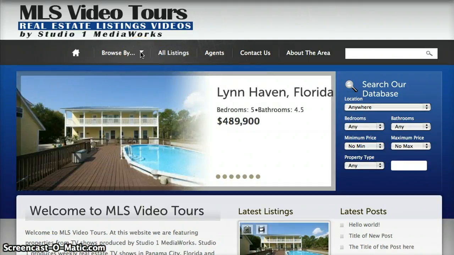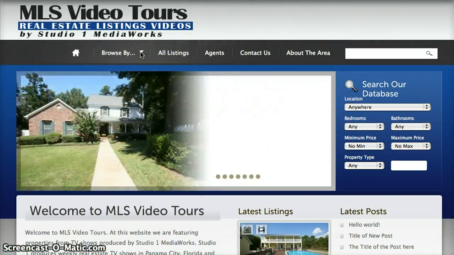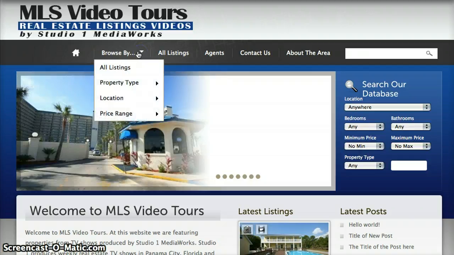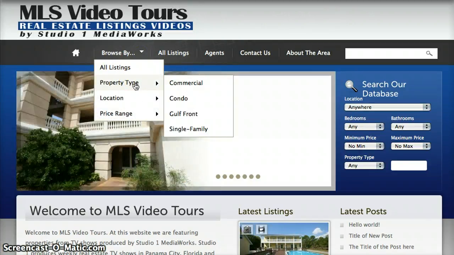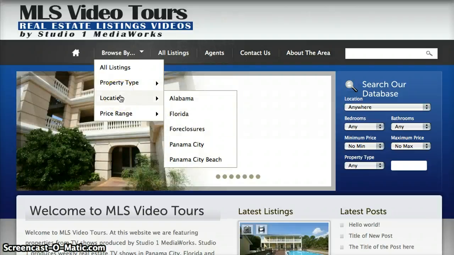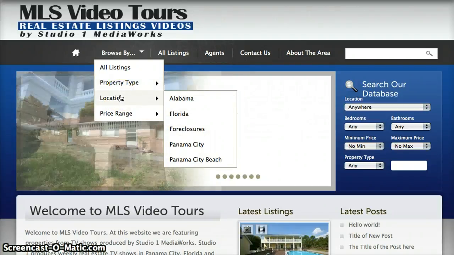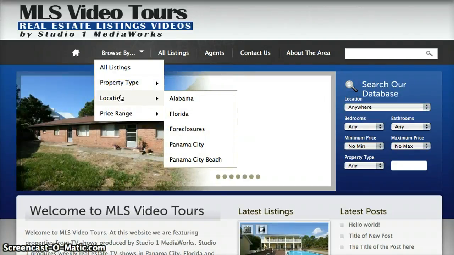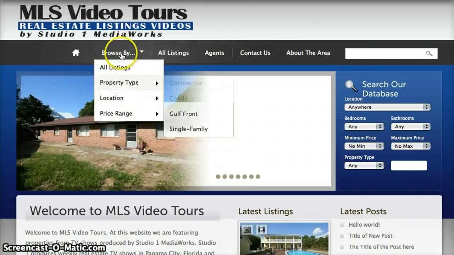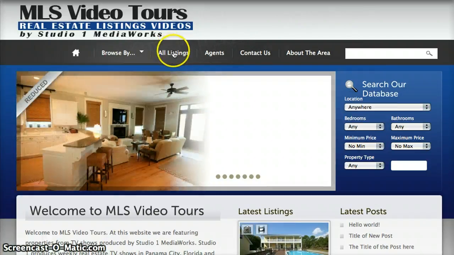It can be used by one company or one agent. You can have multiple agents. You can have multiple companies like I've done in the example here. You can browse the site. I've got a few different options here for it right now, and I put in some Alabama and some Florida stuff as far as listings go right now, and I've added the videos.